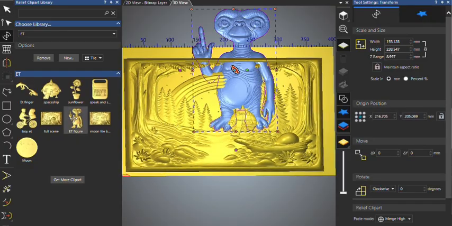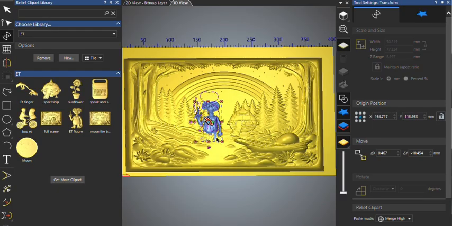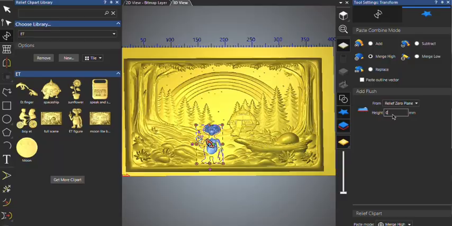Now, let's bring in our main character, E.T. Again, scale him into place. I'm making him slightly smaller to suit the scene. Pay attention to the Z height here too. For example, his head might be 8 millimeters high, while parts of the background could be 6 or even 9 millimeters. If any part of E.T. looks sunken into the scene, that's your cue to raise the base height using the flush setting. In this case, I'll use 9 millimeters and paste him in again.